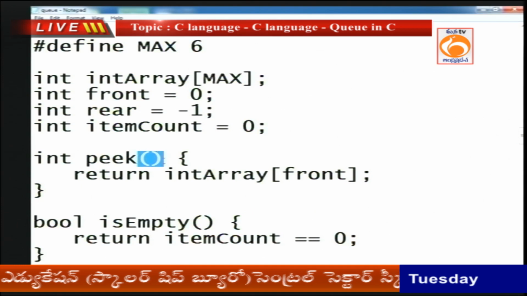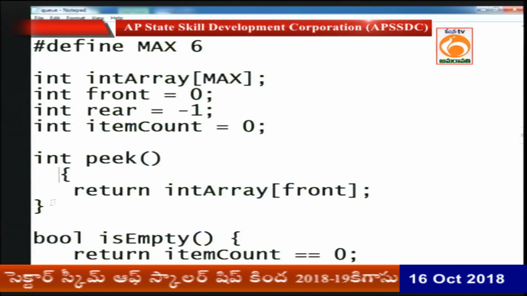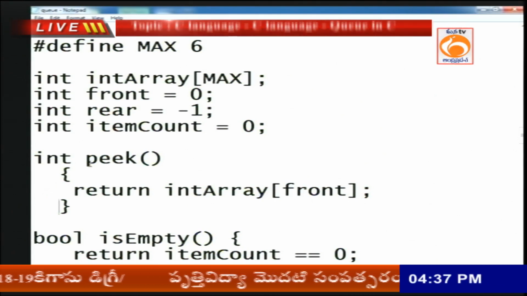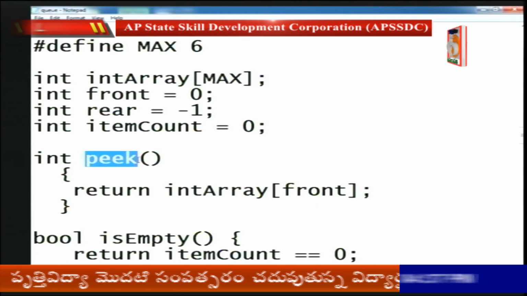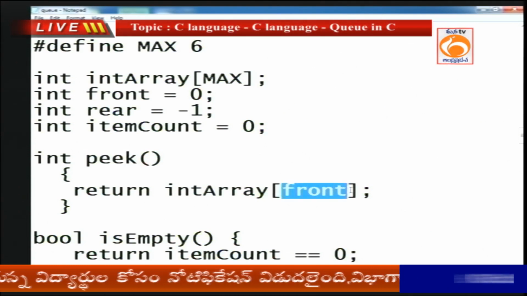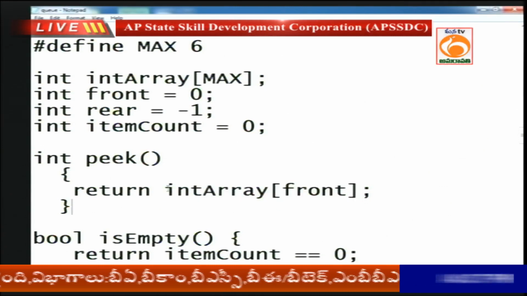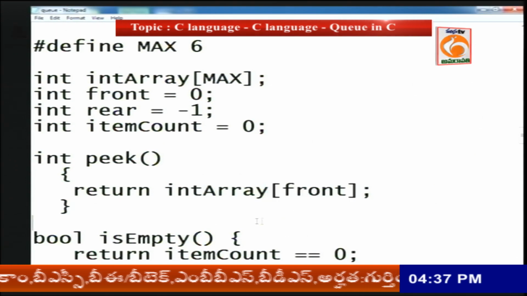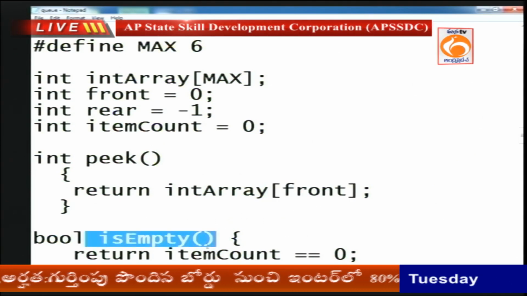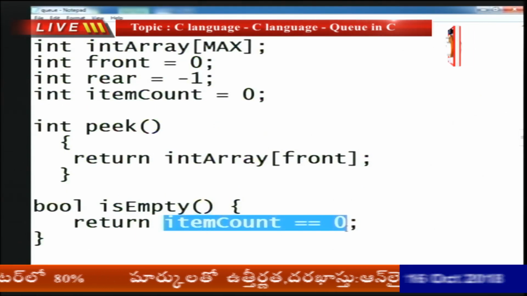Peek function. Whenever the queue is displayed, the first element in your queue is called the peek. The front element is called the peek. Return the front. The array is an int array. Whenever the isEmpty function is called and the queue is empty, item count is 0, there are no elements.